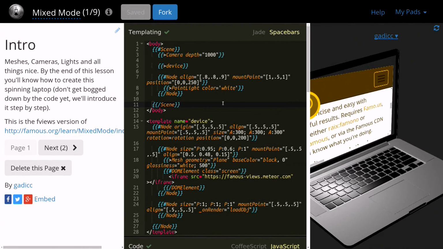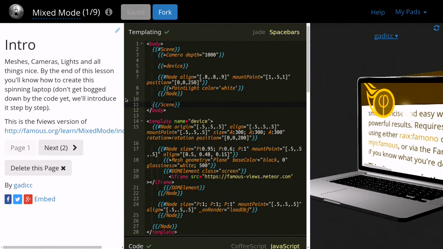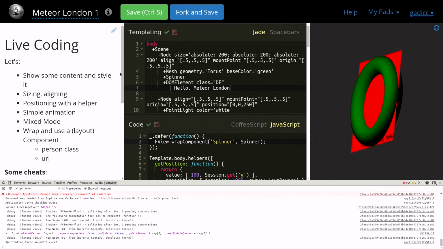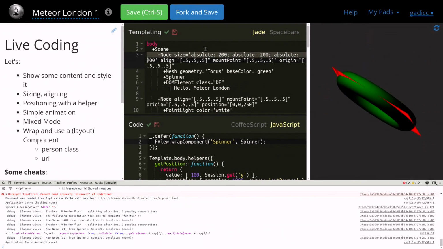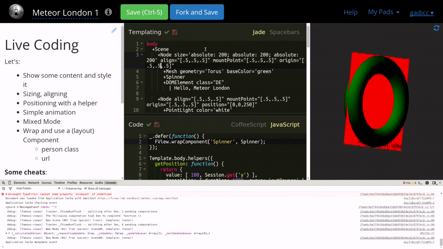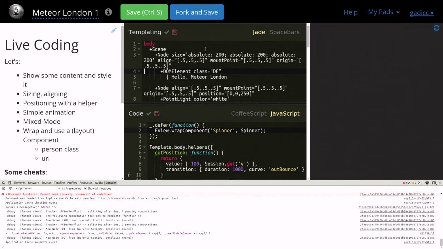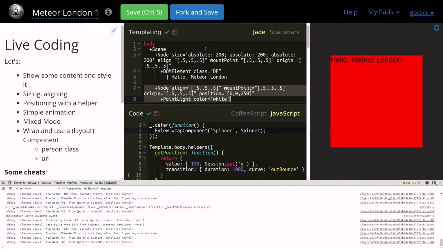So, let's get rid of this. And the last thing I want to show you, okay, we're going to start off almost fresh. We're going to get rid of this and this.